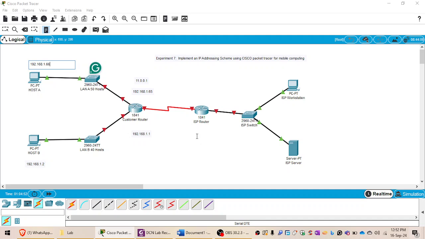And this PC IP address is 192.168.1.66. Similarly for this router 192.168.2.1, and here one serial port is connected, so 11.0.0.2, and for this PC 192.168.2.2. Okay, now we have noted all the IP addresses. Now I'm going to fix these IP addresses inside the router and PCs.